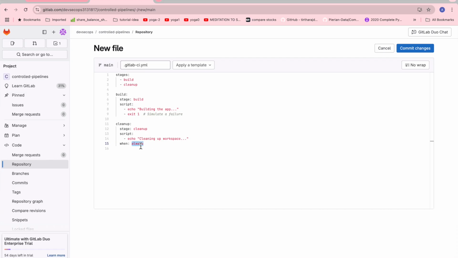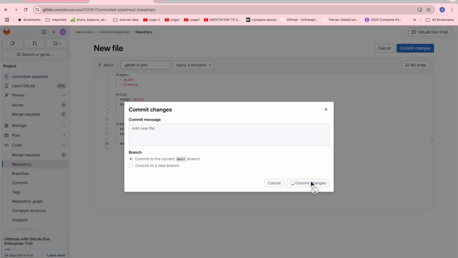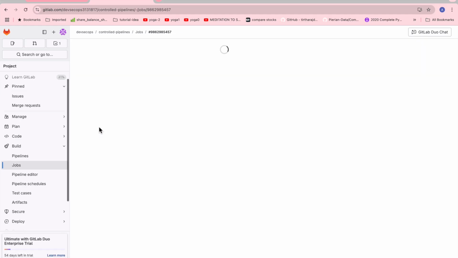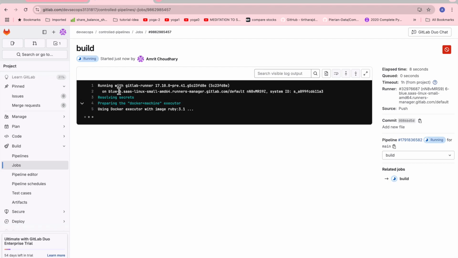So this is the value where we put always, and it will ensure it runs every time, irrespective of the other stages. Okay, so we'll see this in action now. Let's go to the pipeline. Here you can see the build pipeline is running. And if you go inside and see the logs, again, it is running over the GitLab runner available from the GitLab agents or the runners available.